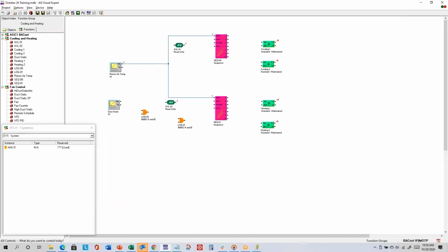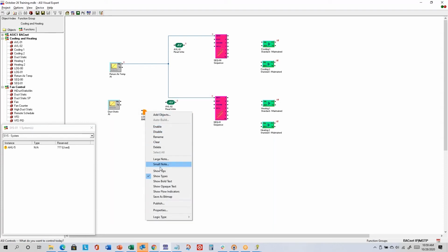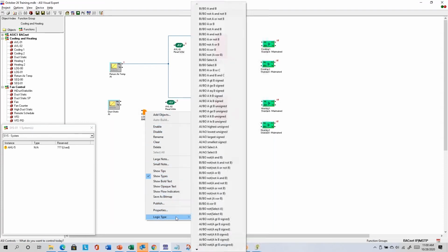So that logic type, I can change it because the default logic type is not correct, doesn't match, right? This is binary inputs with the resulting binary output. So that's not what I want here. To change the logic type, one way is to just right click on the center of the logic icon to get the right click menu. And then all the way at the bottom of the list, it says logic type. And then if you slide over, it'll show you a bunch of different logic types.